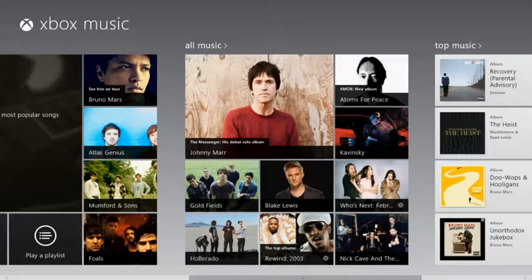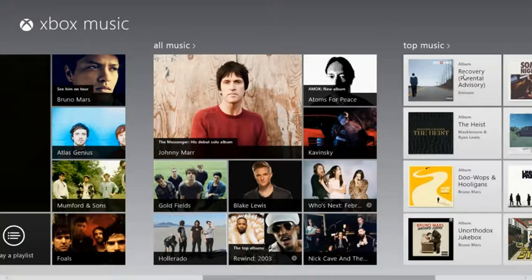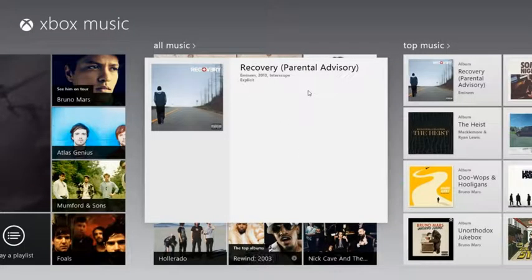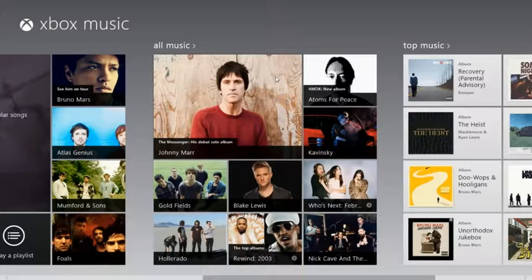Okay, for some reason I think the streaming isn't allowing me to load up the artist I want, but let me just, for example, go over to, I don't know, parental advisory. This will be good. Hopefully there's no one under 13 on this call. I'm going to go ahead and hit play album, or I could play whatever song I want. It would play the album right through the speakers. So very easy to basically play music out of the Music Explorer.